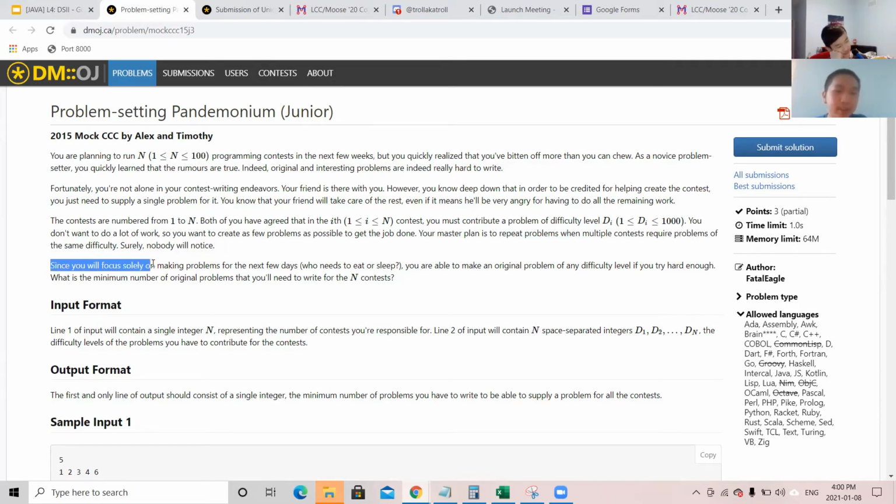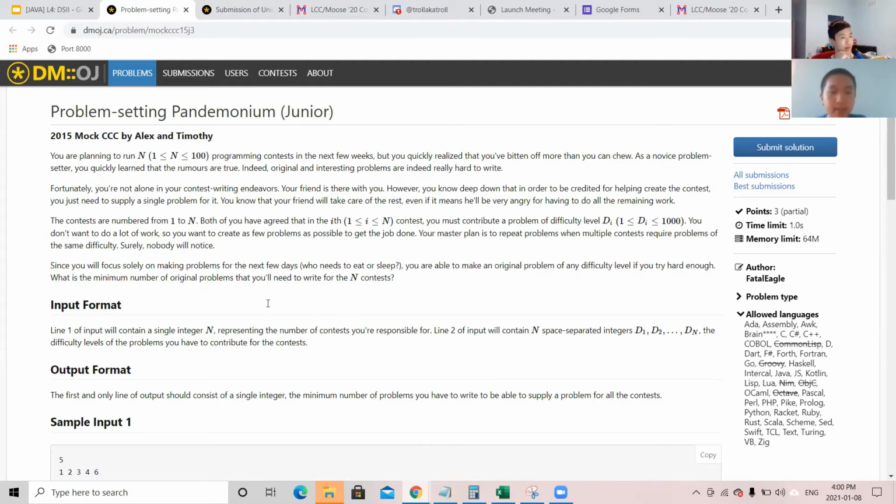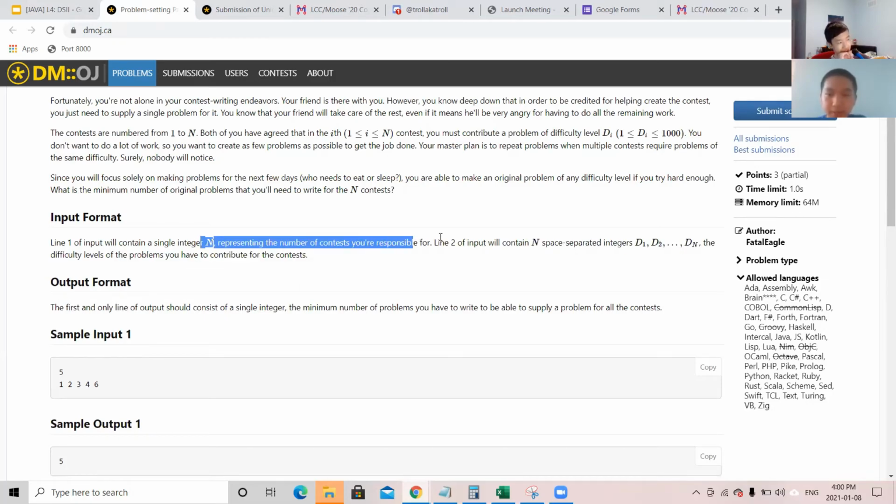So you would focus solely on making problems for the next few days. You're able to make an original problem of any difficulty level if you try hard enough. What is the minimum number of original problems you'll need to write for the n contests? So it says the number of contests that you're responsible for, and you have these integers, which are the difficulty level of the problems you have to contribute for the contest.